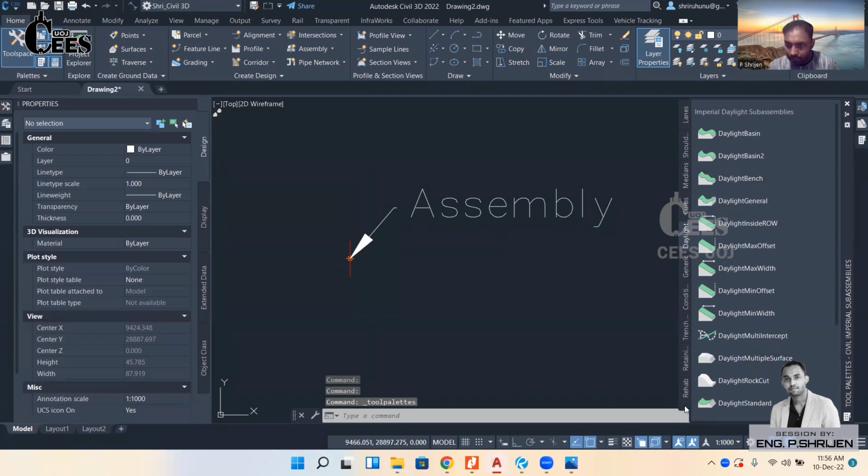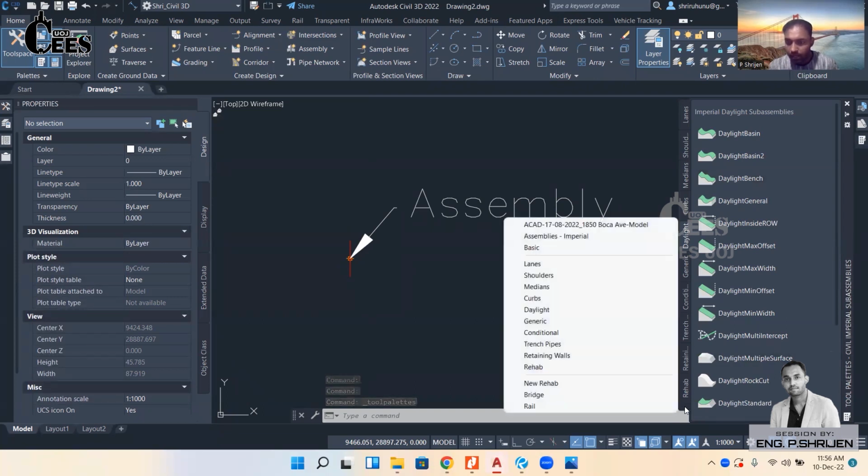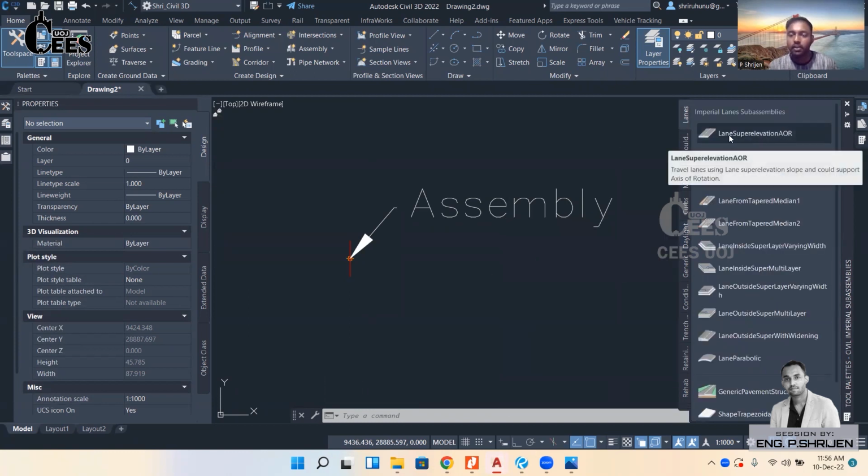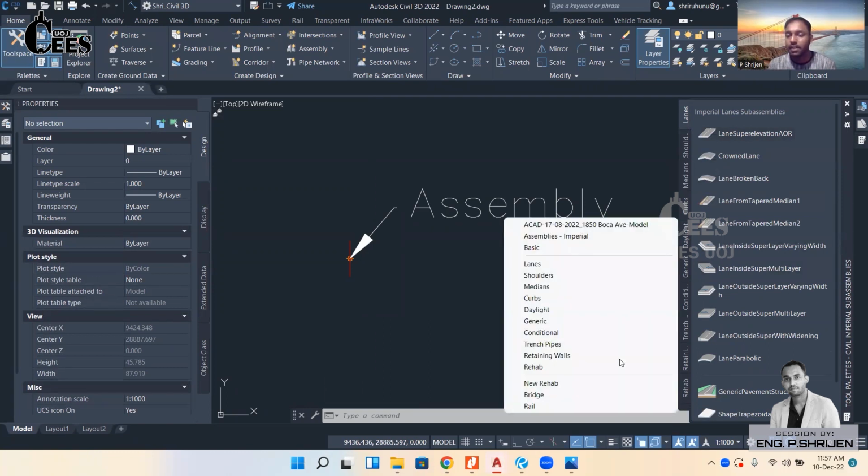In the palette, I click at this point and I find the Lane tab. In the Lane tab, I click the lane dropdown arrow. It has more subassemblies. If I click here, they are categorized lane wise, shoulder wise, median wise, curb wise, daylight wise. There are more road subassemblies as per our wish or client requirement. We can create a road cross section as we wish.